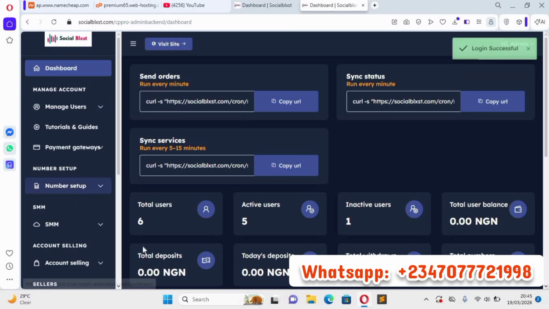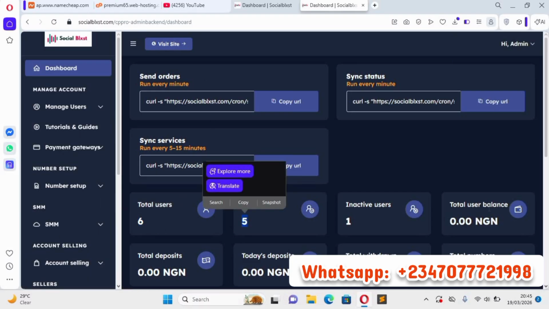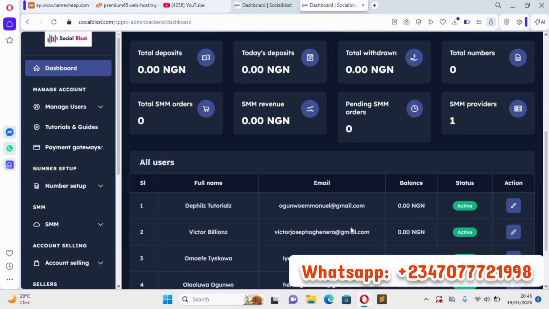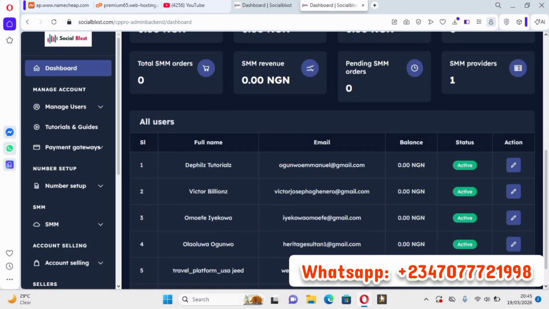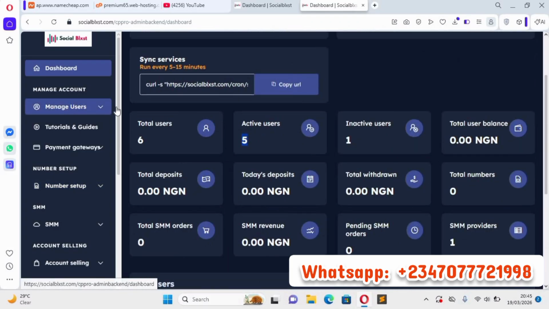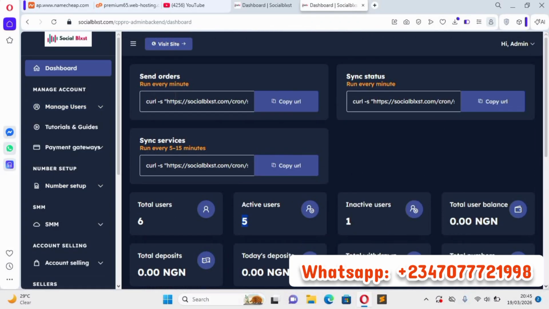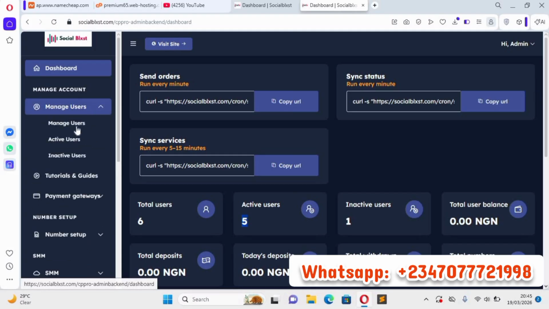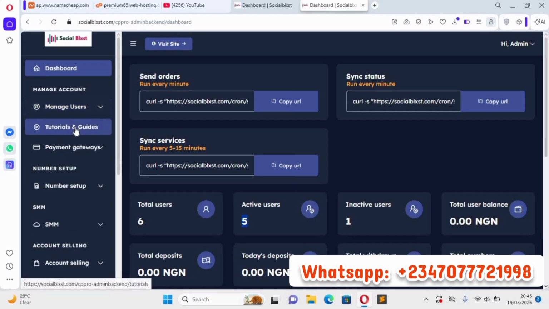So now, as you can see, we have people that are still testing out this website. We have about 6 users on it. Scroll down, as you can see, these are the numbers of users. It's going to show their emails and the amount they've deposited. As the admin, you are going to set the cron job, which I'm going to show us in this video. Manage users, so you can manage users, active, inactive, and so on and so forth.